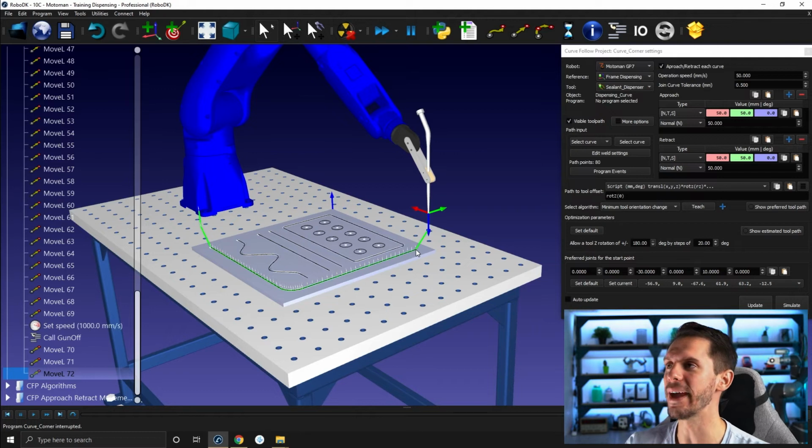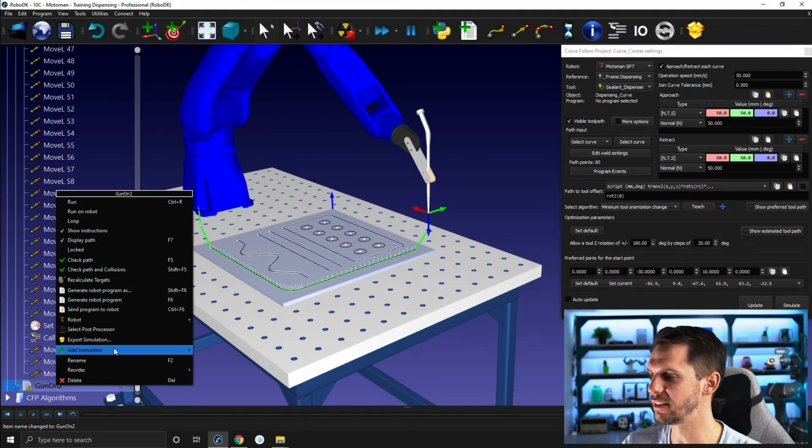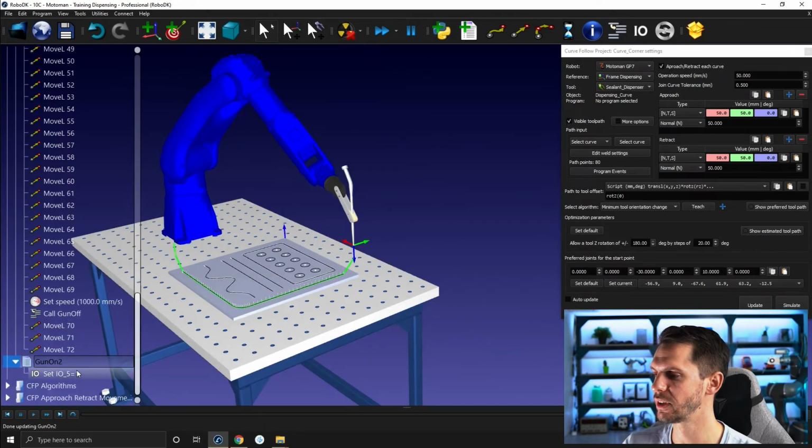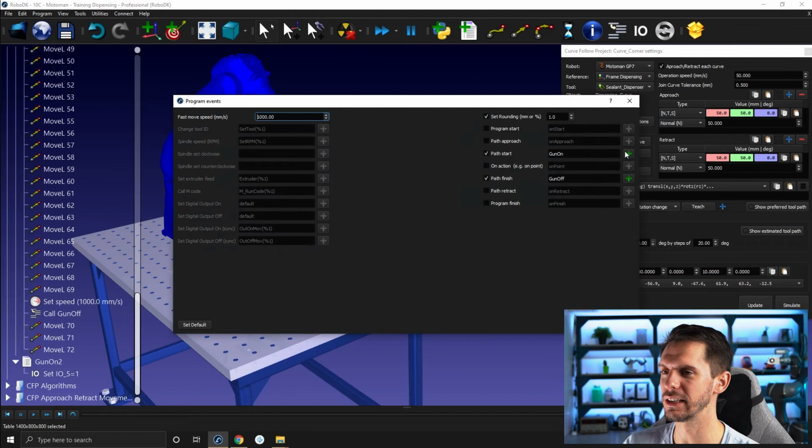So obviously here I'm using a macro to add a visual aspect to that gun on, gun off, or activation and deactivation of the tool here. But it could also be just an IO activation. I could just have created here a program call. Let's say instead I go for dispense, or yeah, let's go for gun on again, but let's call it gun on 2. Right click, add instruction, and it could be a set IO instruction, and I could go for just IO 5 at 1 instead. And here under program event, I can select gun 2, click OK.